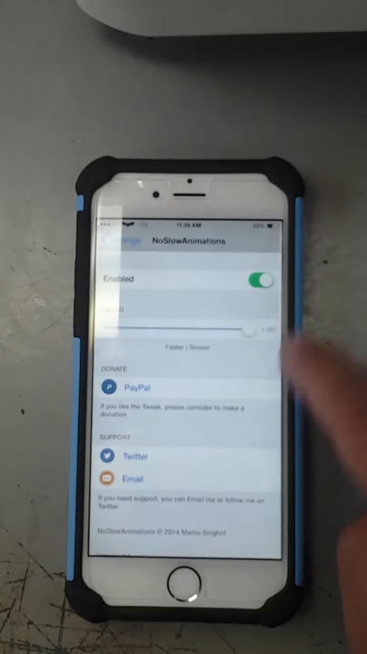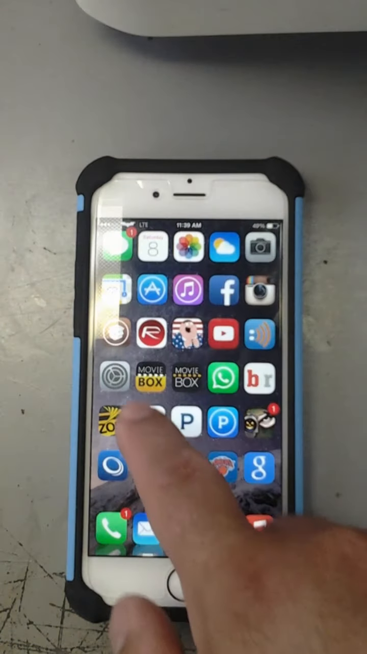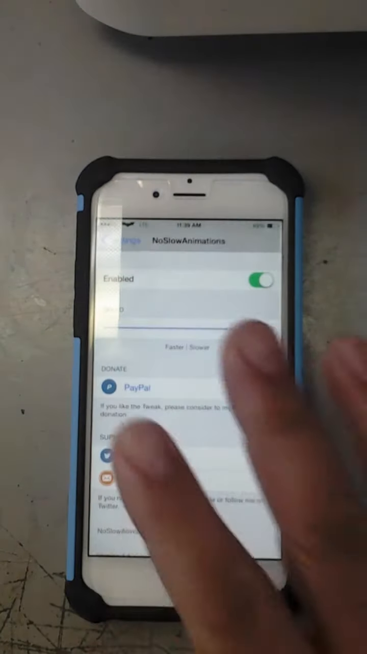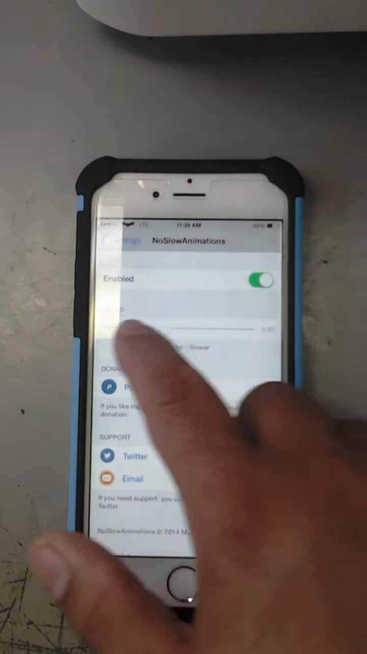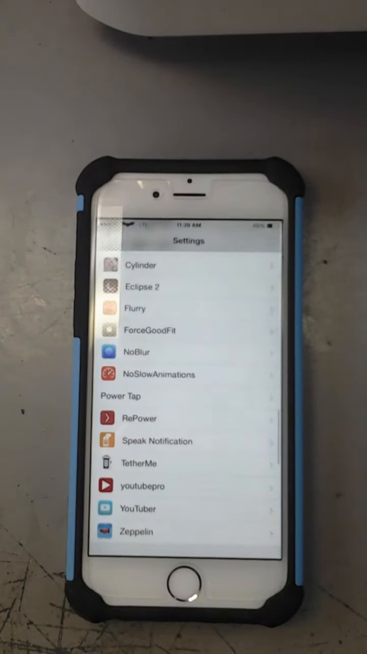Look, let's go back to slow. Now let's open Settings again. Look, you can see the slow. Now you go back. Voila, it's right in there. It's called No Slow Animation. It really makes your phone faster, the speed way better than it is. So go and check it out in Cydia for free again. It's called No Slow Animation.